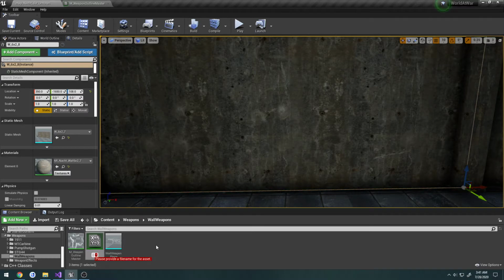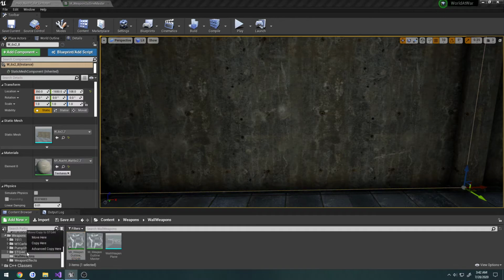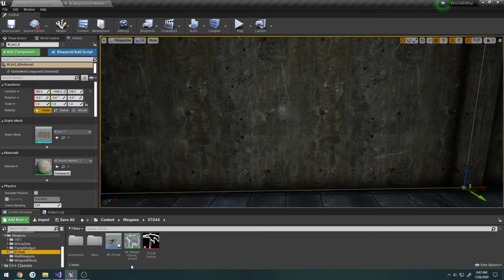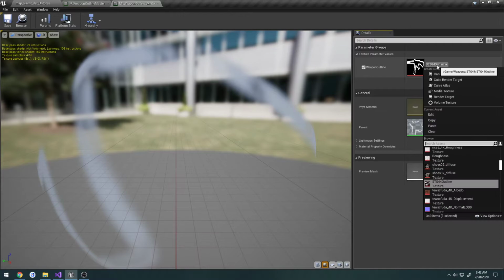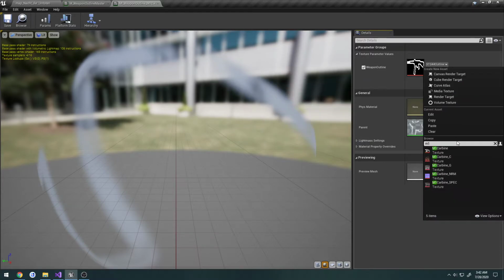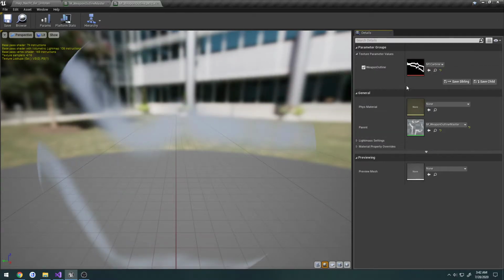And I'm just going to name it mi underscore weapon outline. This one's going to be for the STG 44. I'm going to move it to our STG 44 folder, like so. Then I'm going to copy it, do the same thing in our M1 carbine folder, and rename it to M1 carbine. Then open that up, check the weapon outline. We're going to change this one to our M1 carbine texture.